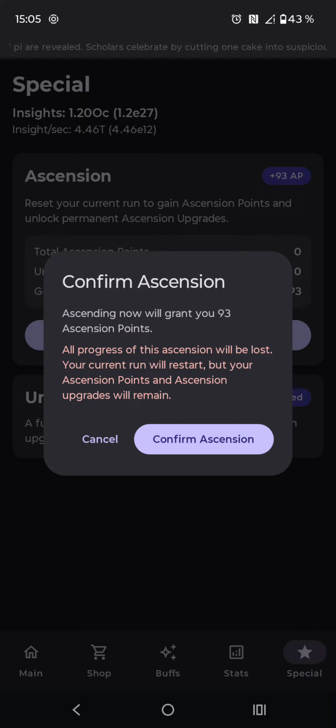When we ascend, all our progress in this ascension will be lost. But we will be rewarded with ascension points, depending on how many sides we have bought in this run and how many ascension points we already have. Let us ascend now.